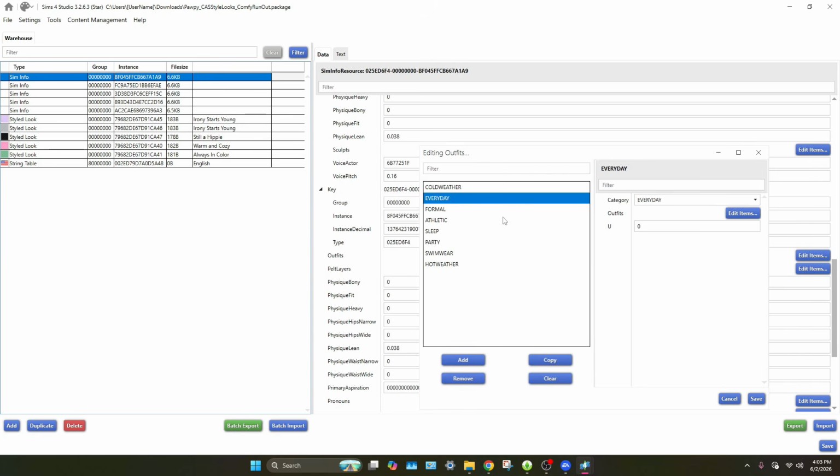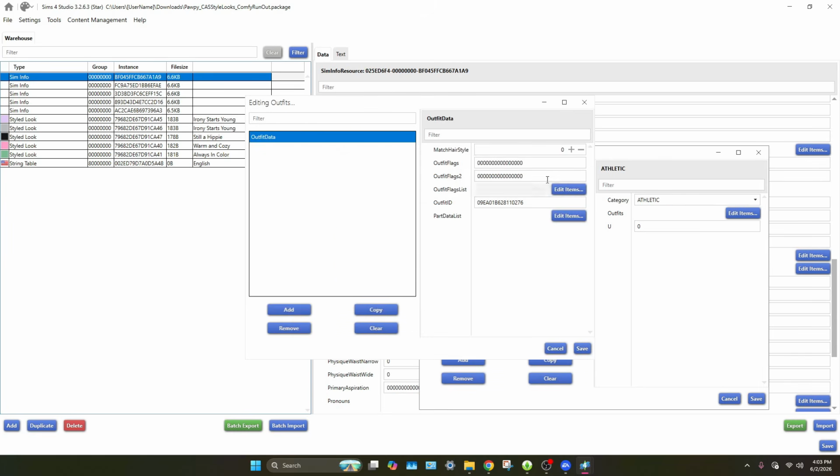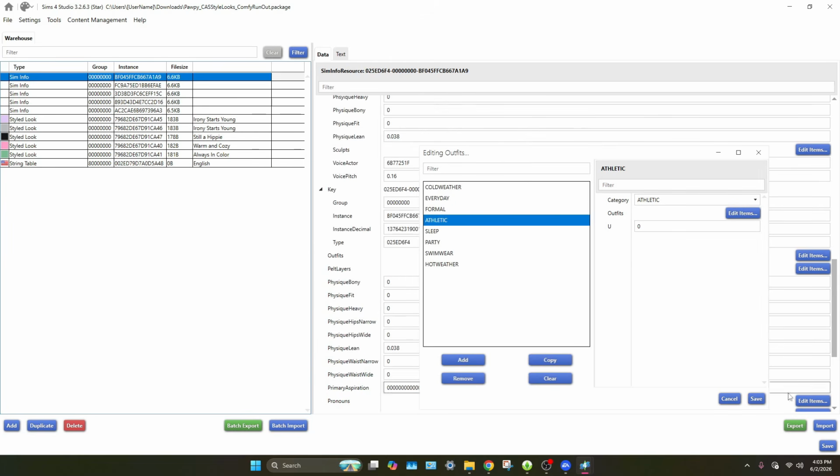Hit save. Mine is also in athletics, so I'm going to do it there. And then save, then save.